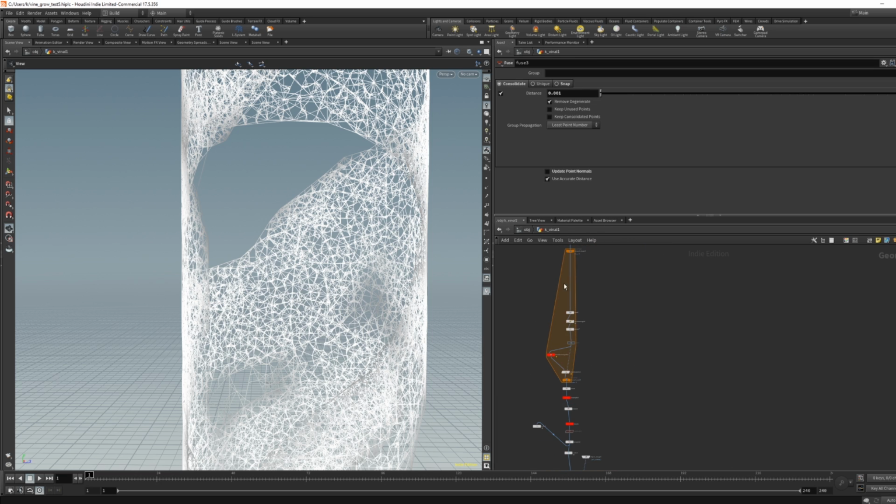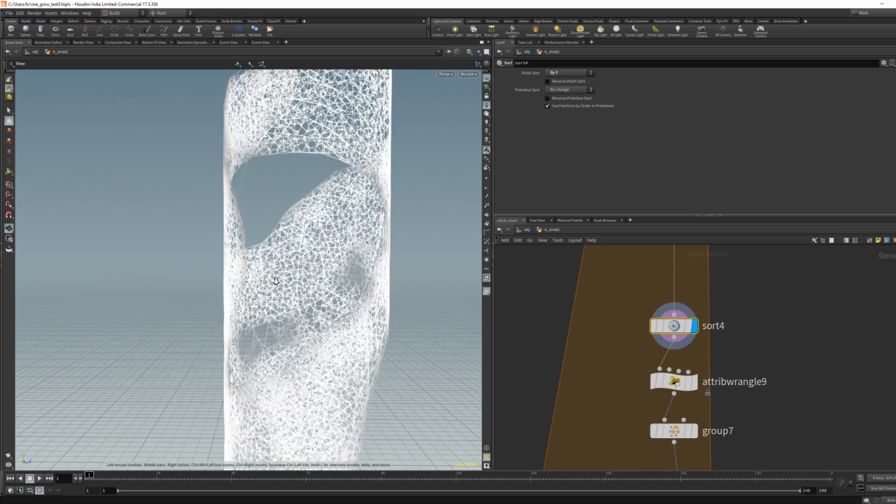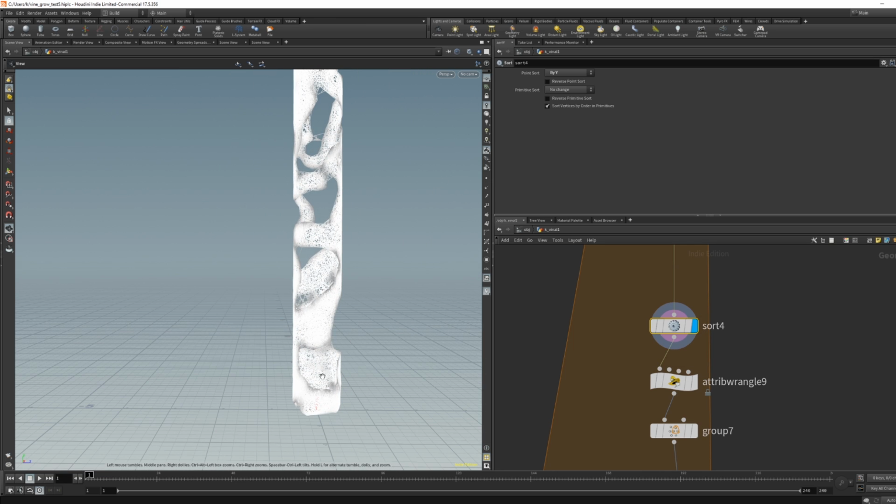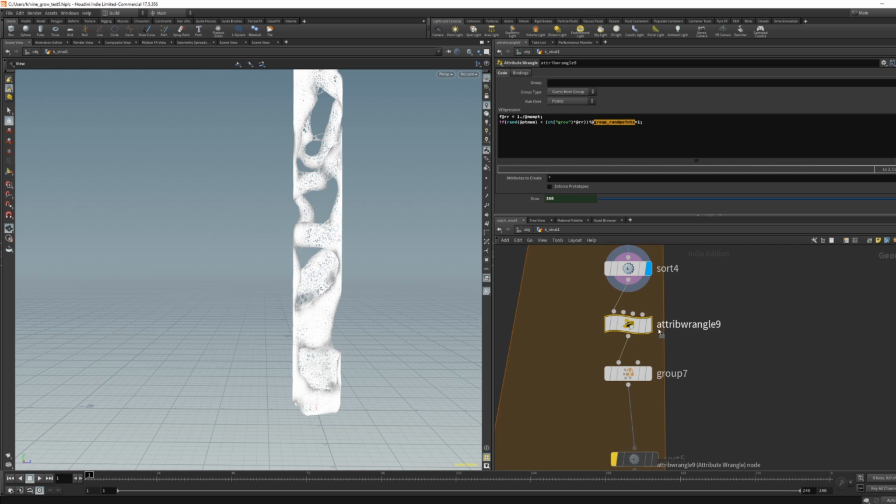And then inside this next for each, I'm sorting by Y, which is just from bottom to top, which means the lower point numbers will be down here. And I'll use some of those lower numbers to just be the starting points for the find shortest path.